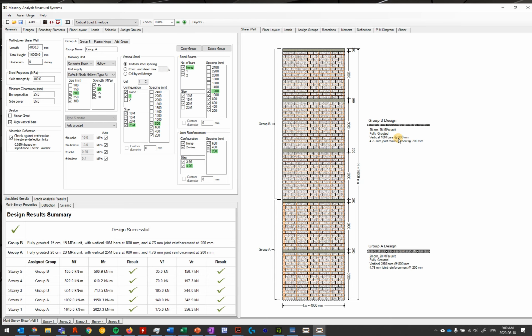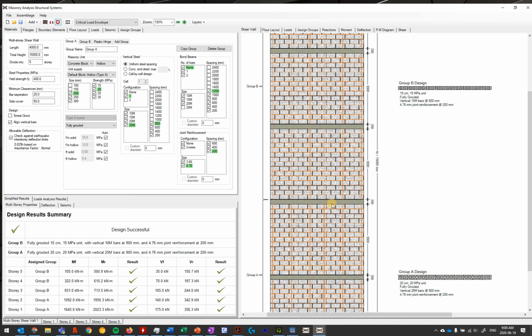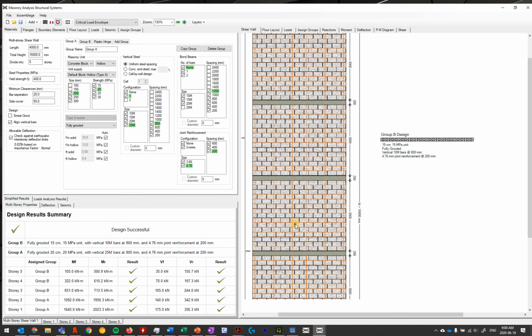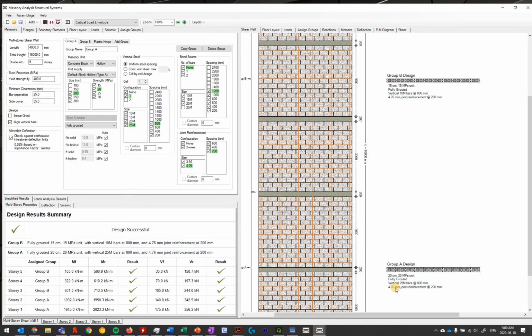Okay, so you'll see it's summarized here in the results area as well as in the drawing. And so being fully grouted, now you can see we're no longer putting bars every cell. Once again, since we selected the fully grouted selection, we have that. One other quick change that I'll make: we have heavy duty joint reinforcement every cell in both group A and group B.